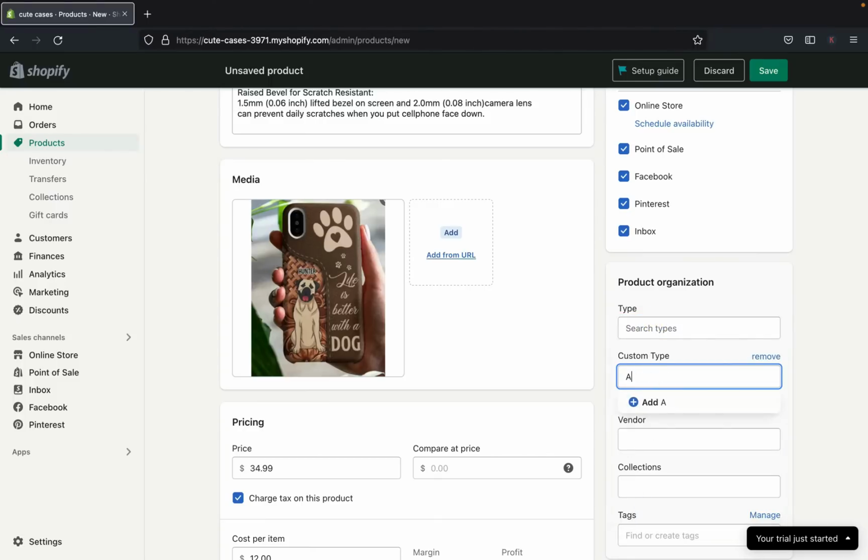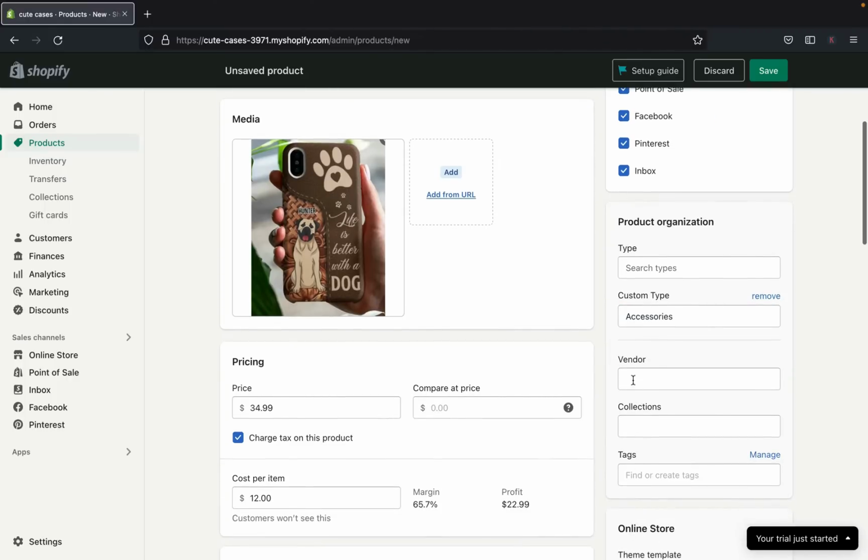And I'm just gonna type accessories, so I'm just going to add accessories. And on the vendor section, this is optional. If you want to add the vendor of this product, it's totally up to you, but if you want, you can do that. So next time, maybe if this product really sells really good, and when you go back to your product page, you can see the name of the vendor where you bought this, and you can go back and buy it more.